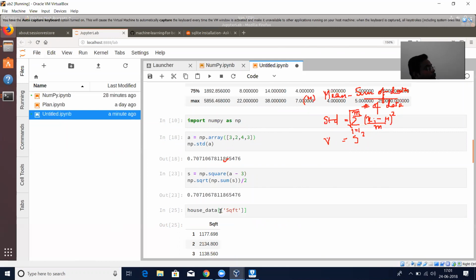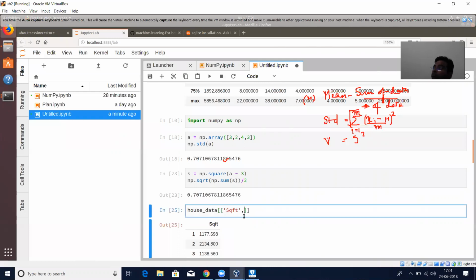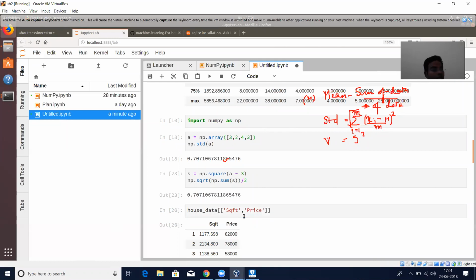Remember there are two things here. When you give double brackets, you don't want all the columns here, you want only these 2 columns. This is like selecting 2 columns out of all those columns. Double bracket will return you a data frame. If you give single bracket, it will return you a series. All data is there.